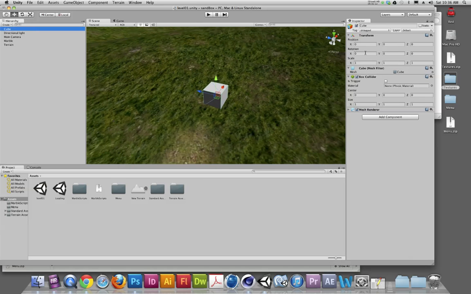Now the reason I moved that down is because I want to be able to start stacking cubes. In this case, my cube is at a scale of 1. I might decide to change that later, but currently, if I right click on this cube and I duplicate it, I get an exact duplicate of the cube. It's in the same exact position.